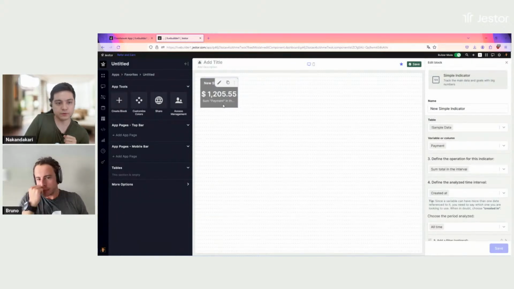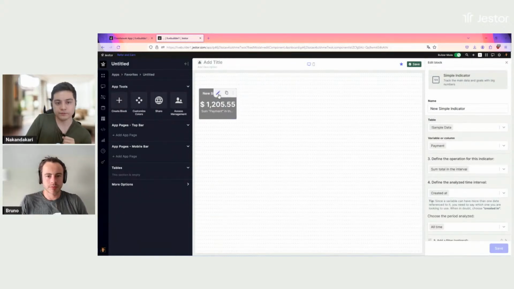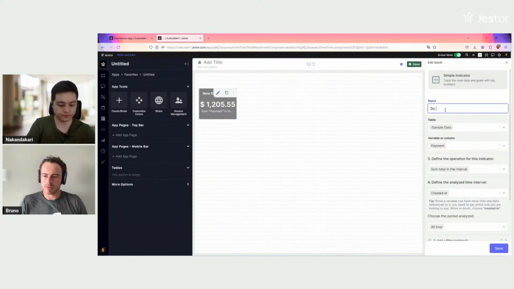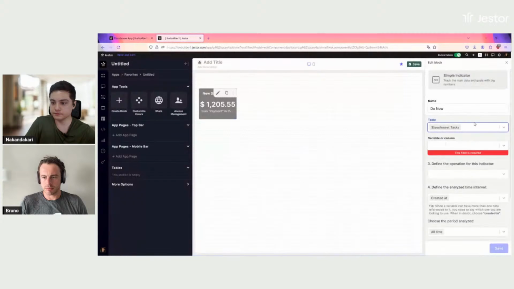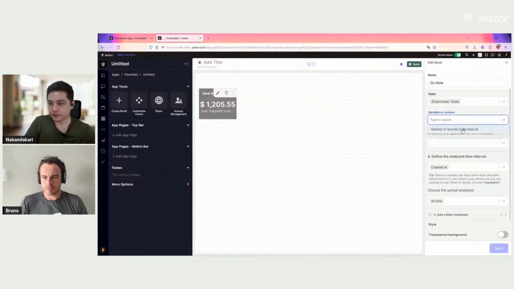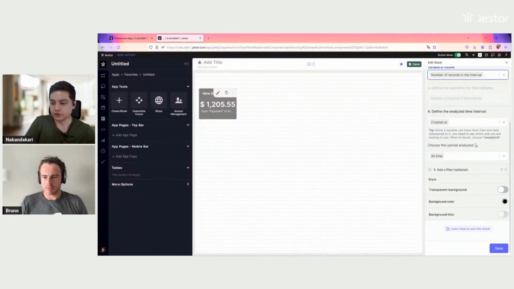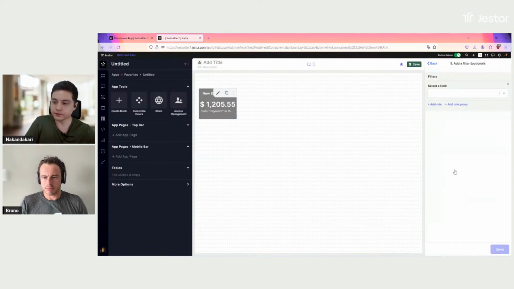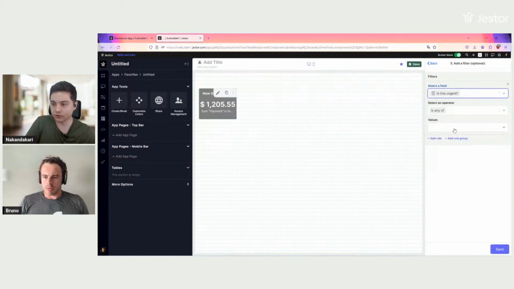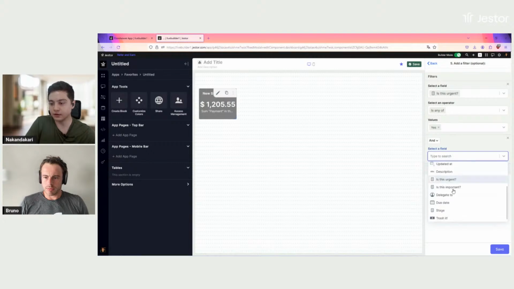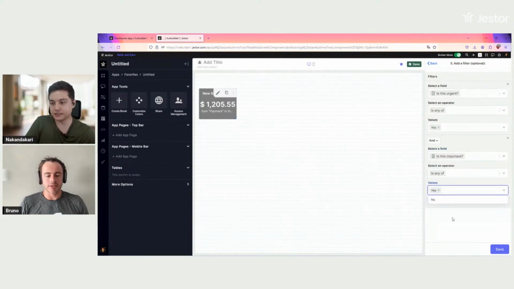So like I said before, we have one indicator for things you have to do now. So I'm going to name it do now. It's going to see the Eisenhower tasks table, and it's going to count the number of records in that table. And the trick here is that I'm going to add a filter, and I'm only going to count tasks that are urgent and important. So basically this is my count if, right?